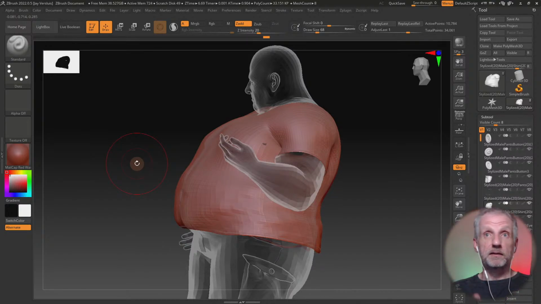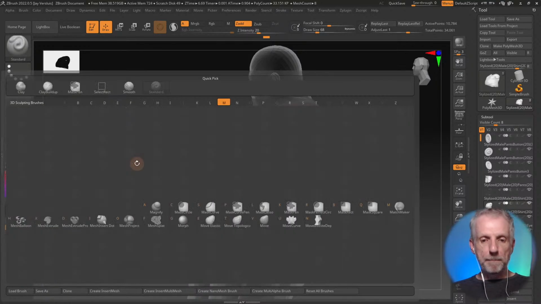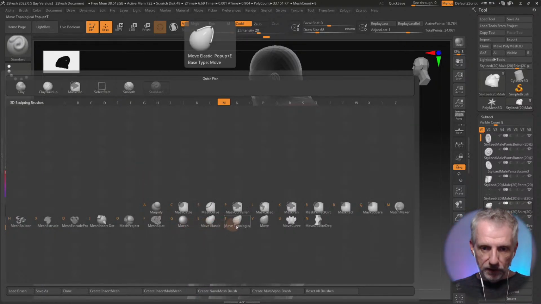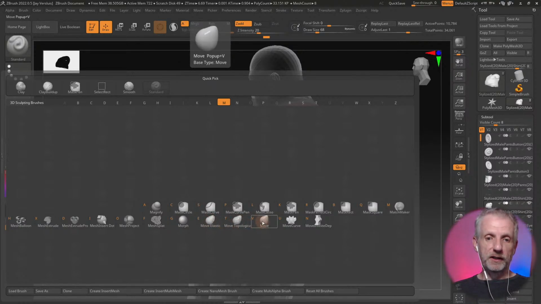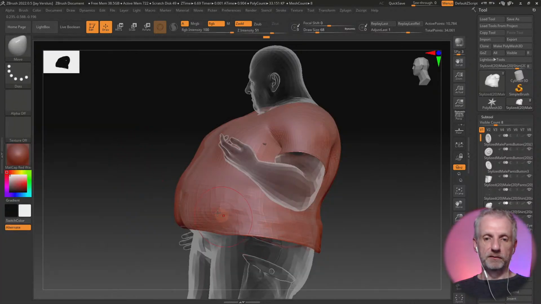One of them is the move brush. Blender calls it, I think, the grab brush. ZBrush calls it the move brush. There are actually three here: move elastic, move topological, and just the move brush. And they all work really well. Let me just show you the regular move brush. The B, M, V is the shortcut for that.